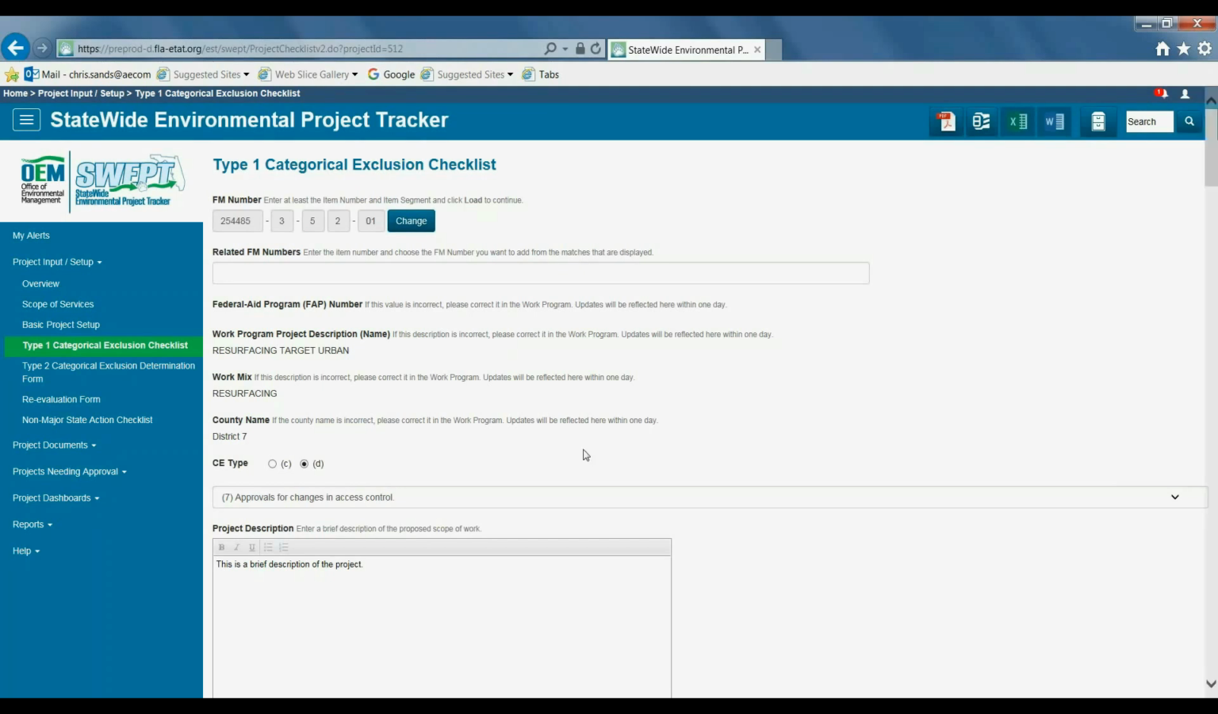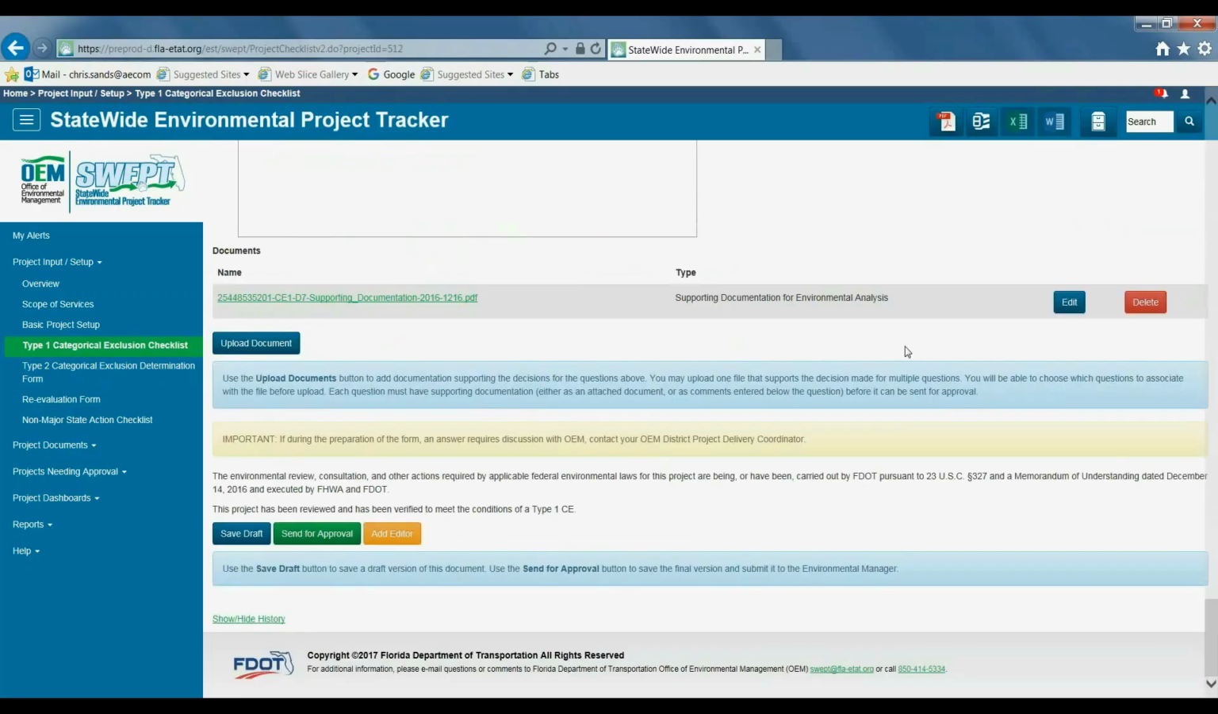If you have questions about the Type 1 CE checklist or any questions about the SWEP tool, you can always scroll to the bottom of your page and look for our contact information for the Office of Environmental Management Help Desk. Contact us by email at swept@fla-etat.org or call the Help Desk during business hours at 850-414-5334.